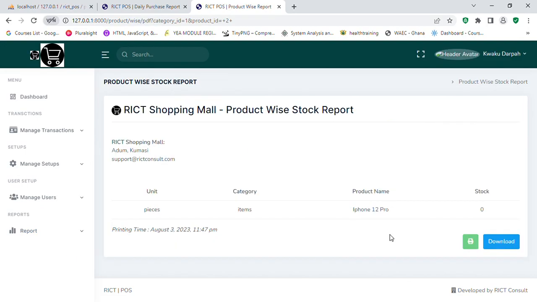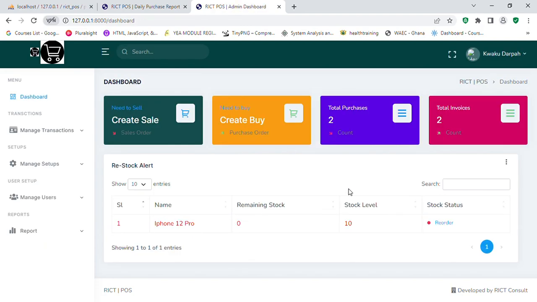So basically, this is what the RICT POS system is about. Very simple, and you can use it to manage your sales at your shop.